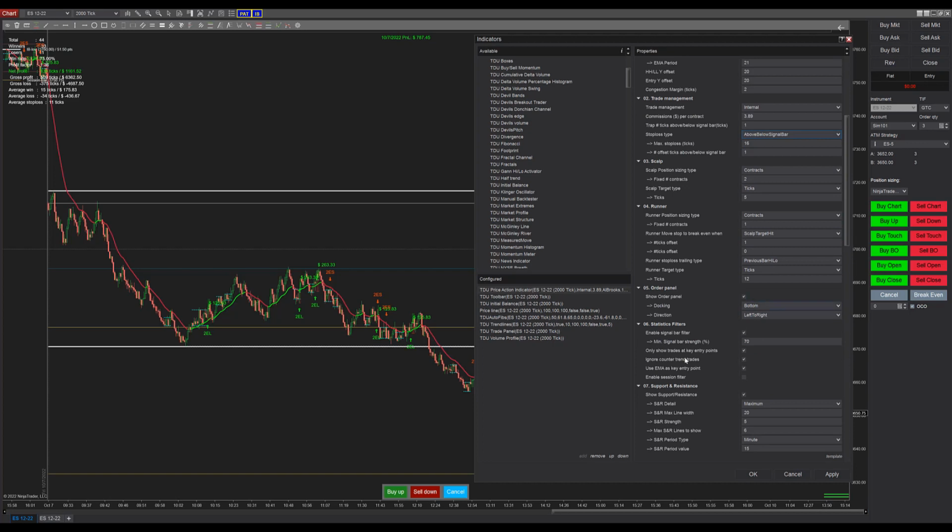Where do you want to see this order panel? Bottom, left, or right? I mean, if you want it top, left, right, it's up to you. Bottom. I'm just going to leave it there for this demonstration.